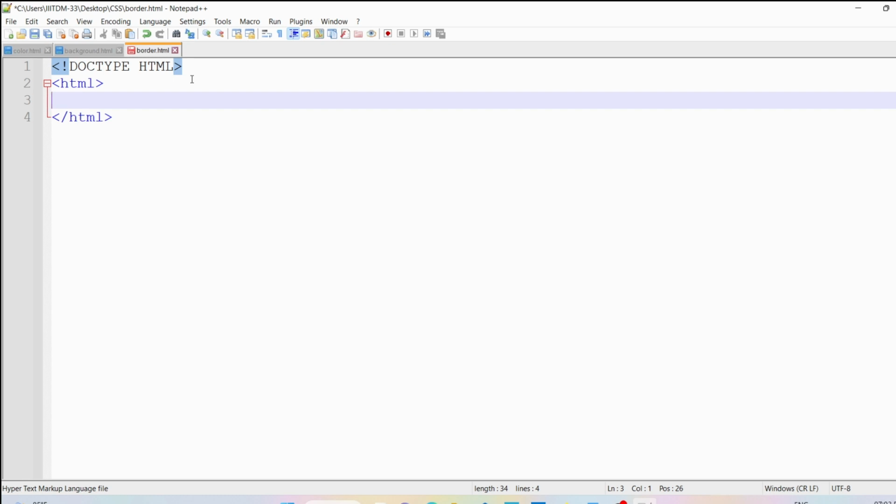If you want to apply any internal style sheets, that also we can do, and if you want to provide any metadata, that also we can do inside the head tag. And whatever information you want to display on the web page, you need to enclose inside the body tag. So the body tag consists of the information you want to display in the web page.